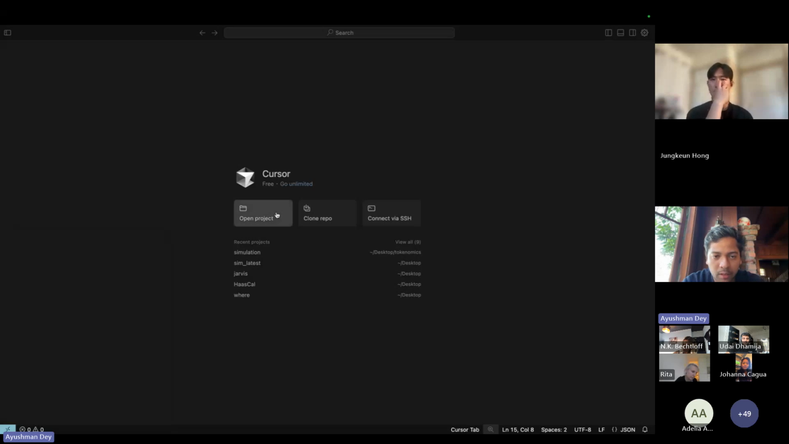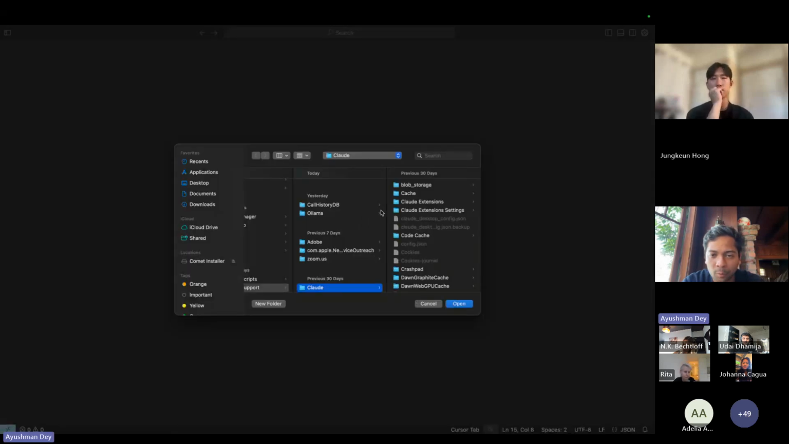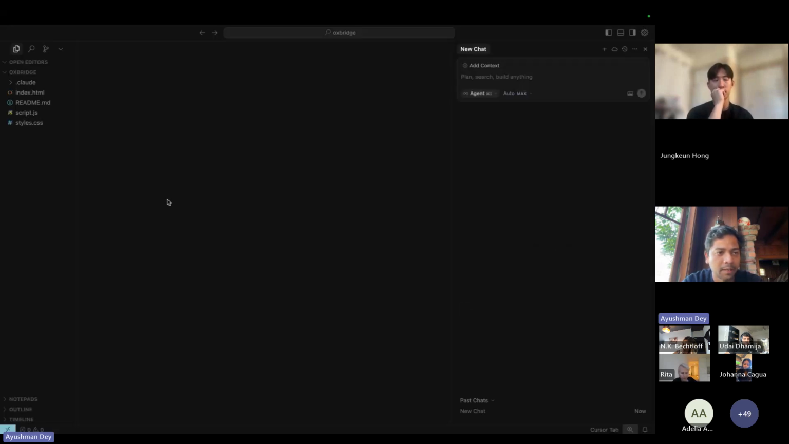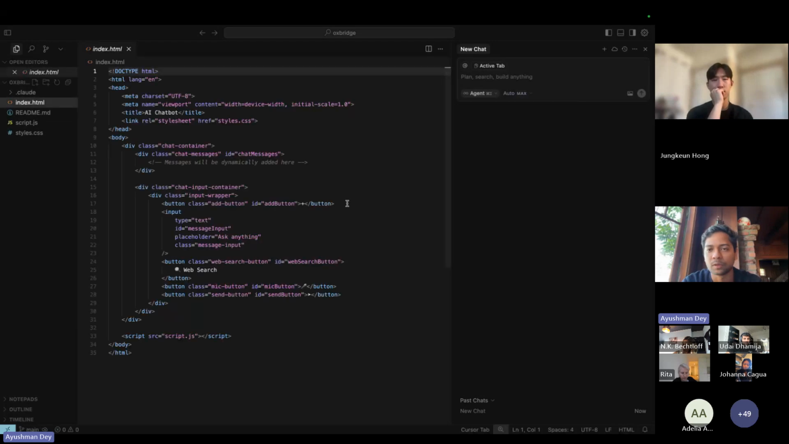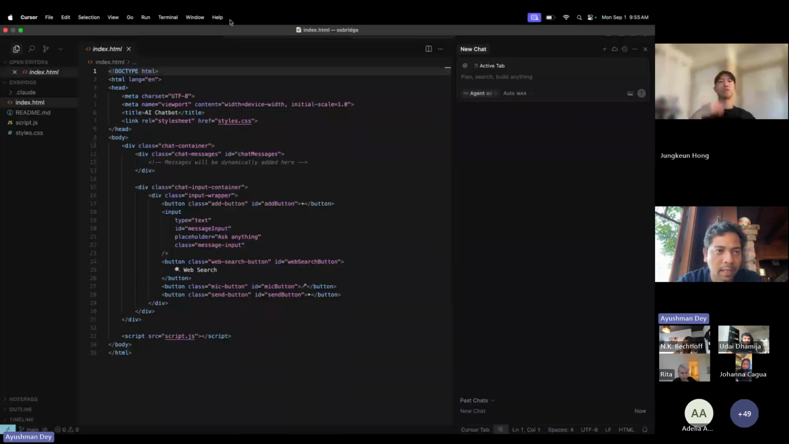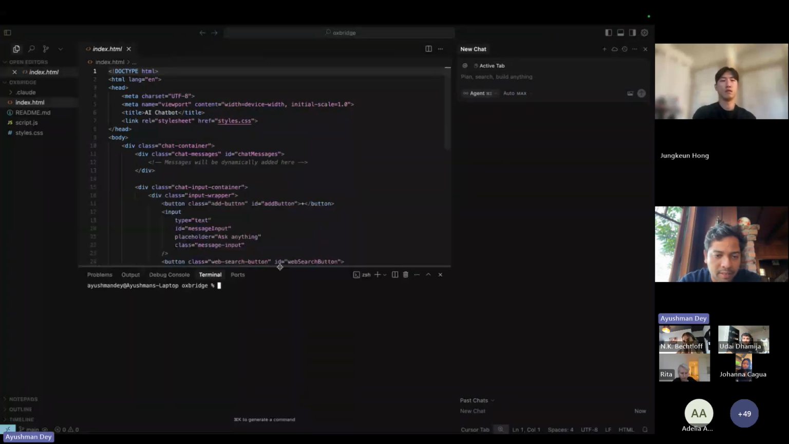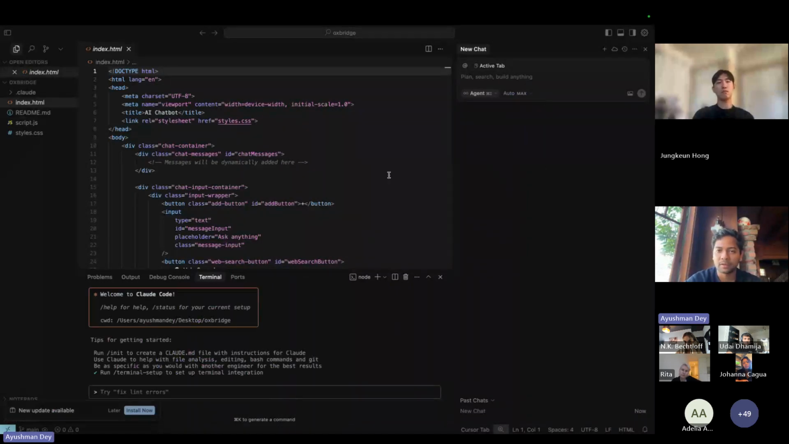I'll cancel it. So I will open my project here, and basically I go to desktop, and then I go to Oxbridge, and then I open this project, and all of these files are here. This is the code that we kind of wrote, and you can use this Cursor chat to improve everything. But the other thing that you can do is open up a terminal here, which is the same thing that we just discussed. So now I can open up Claude here and basically have two of these systems to talk through it.